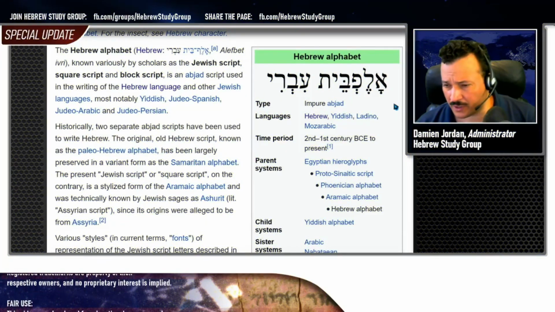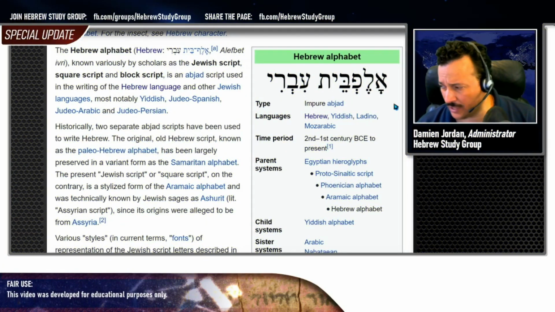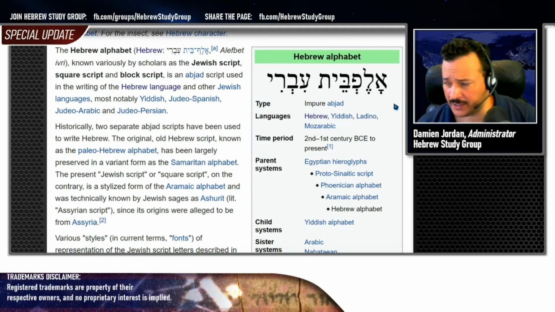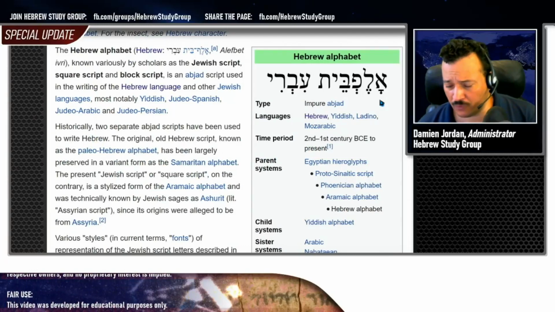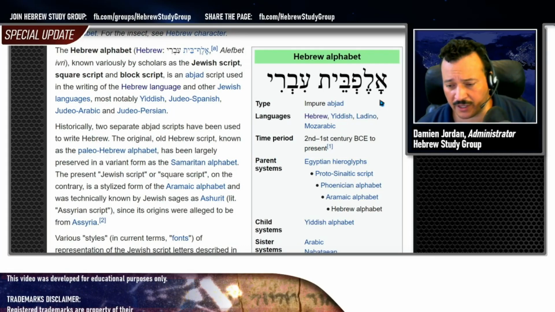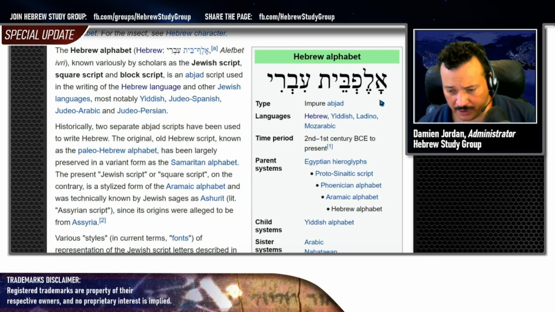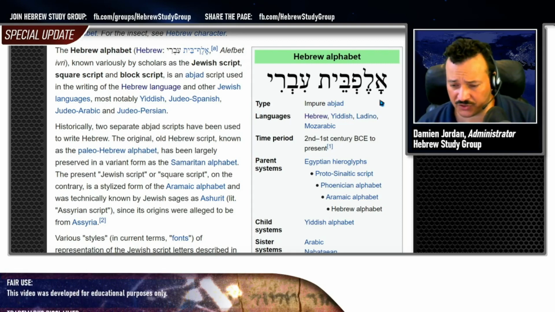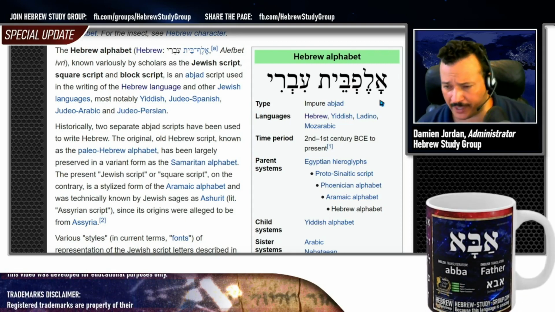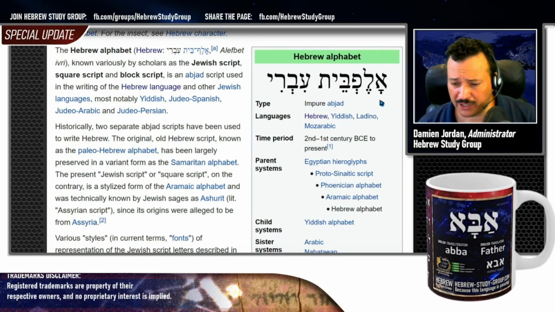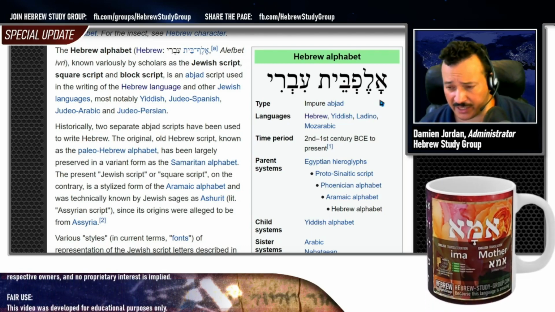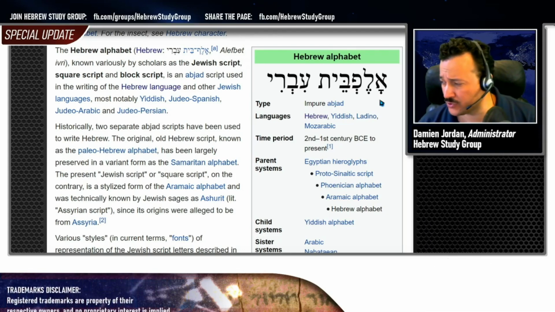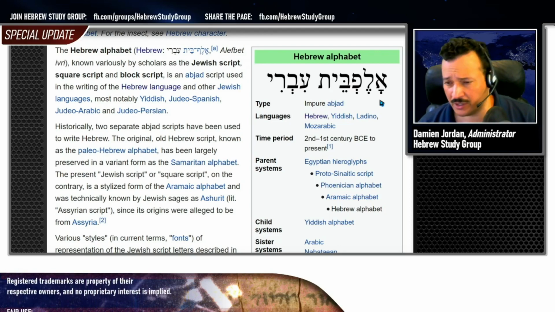The aleph is one of the most versatile letters in the Hebrew alphabet, and one of the reasons why is that it can be used at the beginning of a word that starts with a vowel sound. Not every word starts with a consonant. A lot of words actually start with a vowel sound. I'll give you an example right now. Abba, meaning father in Hebrew, and Ima, meaning mother in Hebrew. Do you realize that both of those words actually start with aleph?